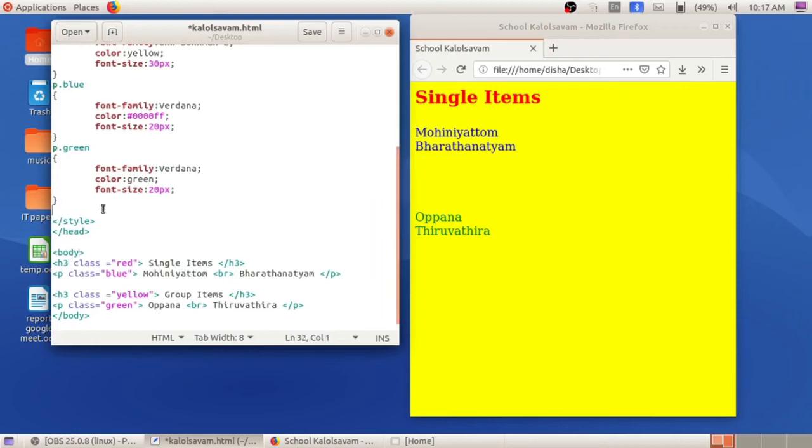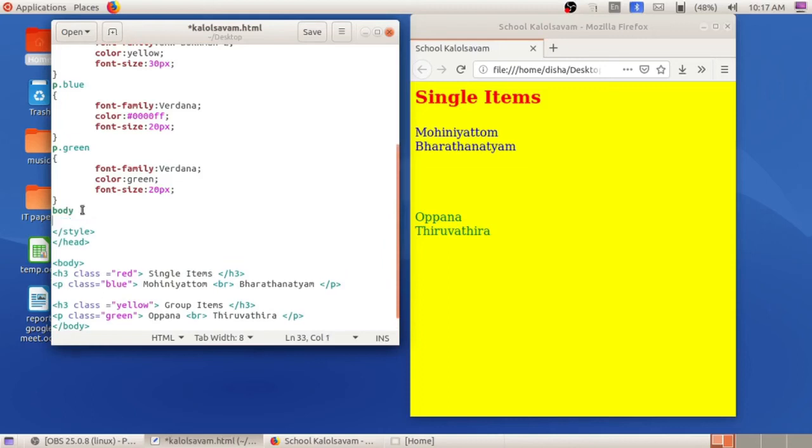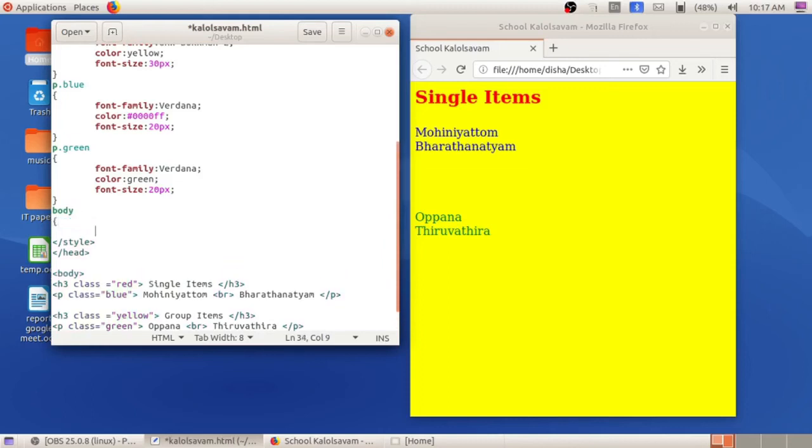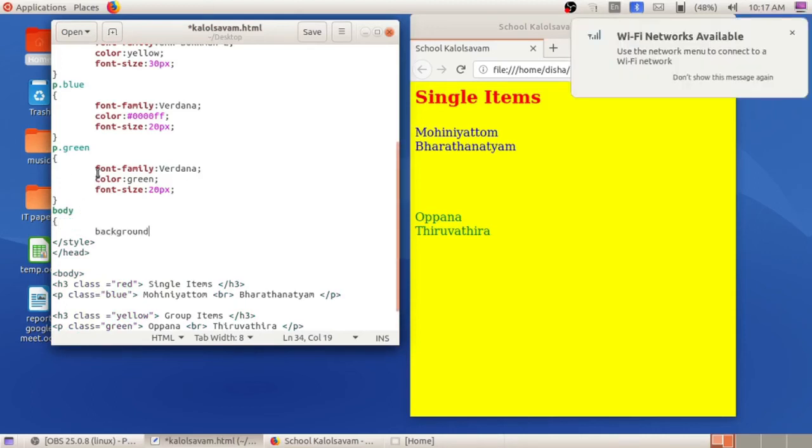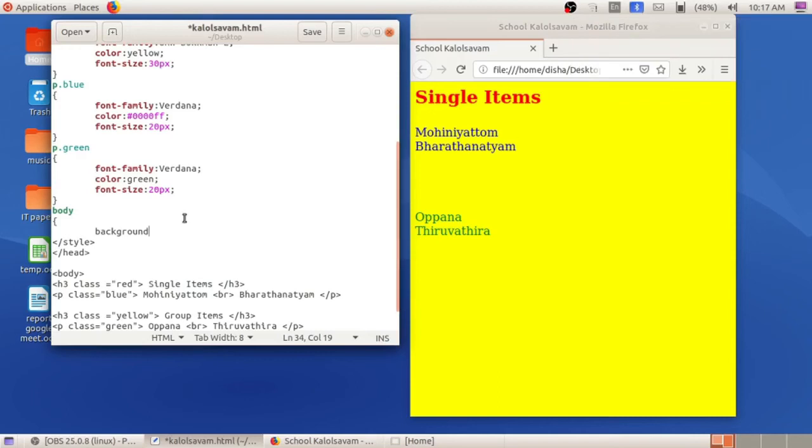How to type CSS code? Inside the style tag, specify the type selector. The background color code must be given near this body. So here body is the type selector. Give body, put an open brace, and then type the property and value. Here the property is background, like font family. Then give a colon.